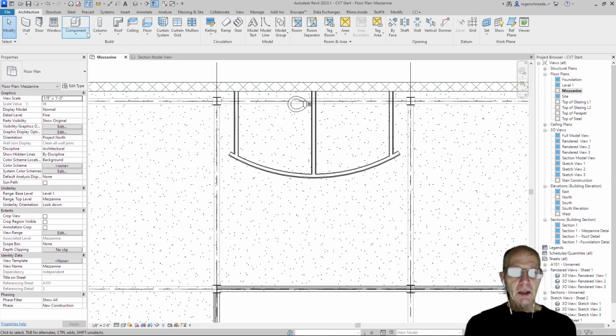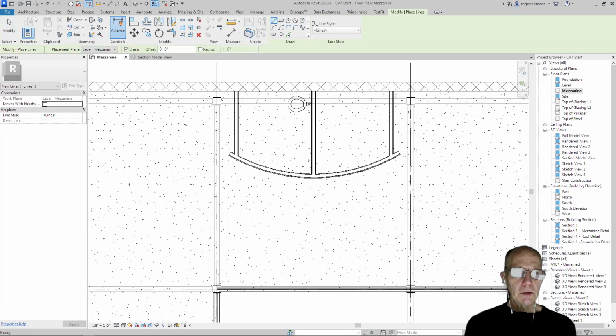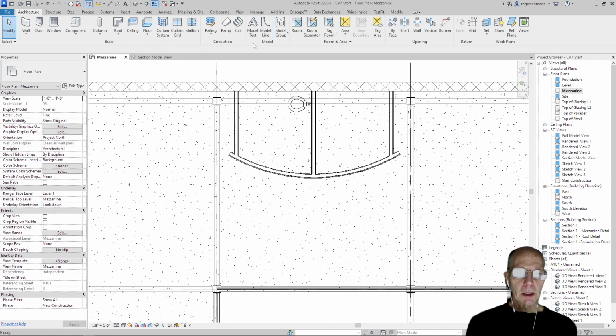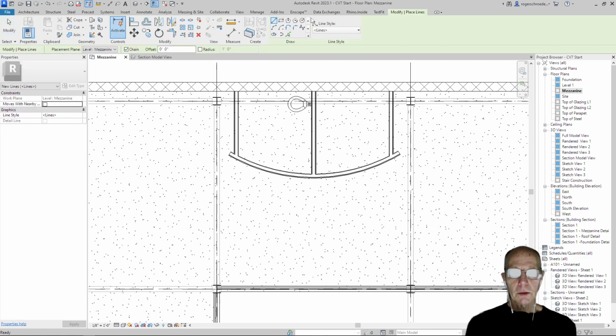The thing I left out was that idea of that turning radius. So I'm going to go to Model Line, that's under Architecture. And I'm going to grab the circle tool. And I don't know what happened there. Let me go back again. I'm going to grab Model Line, and there goes the circle.